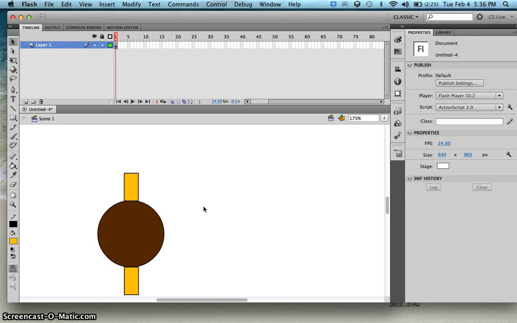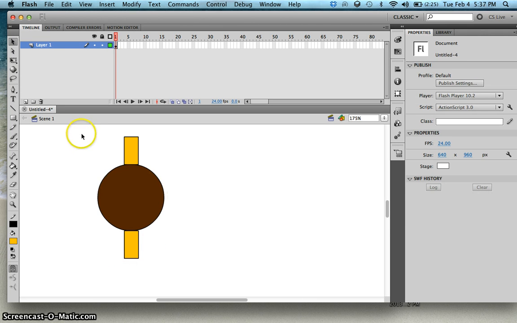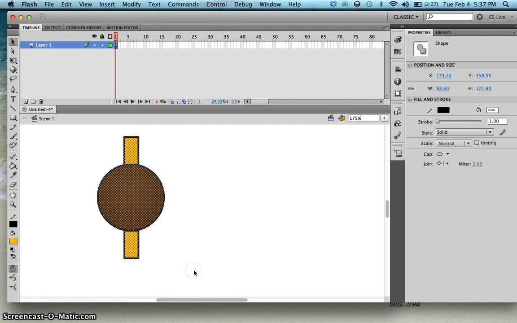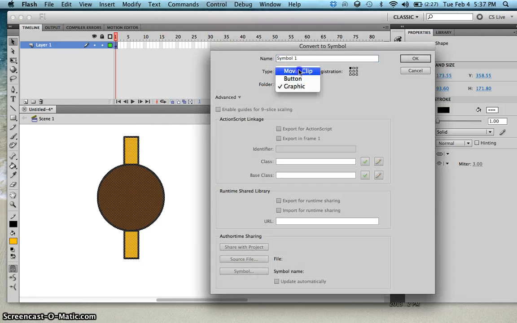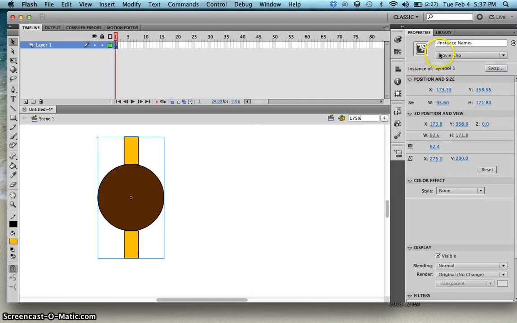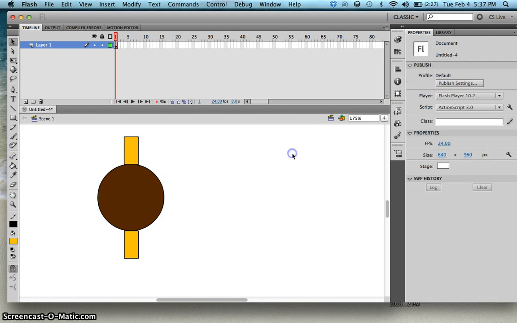Alright, now I'll convert this one into a movie clip symbol. So I'll just highlight everything. Press F8 or go to Modify, Convert to Symbol. And make sure this is a movie clip and press OK. Under your Property Inspector, you would see the instance name here. You could call the instance name any name you like. So in my case, I'll type in bird.